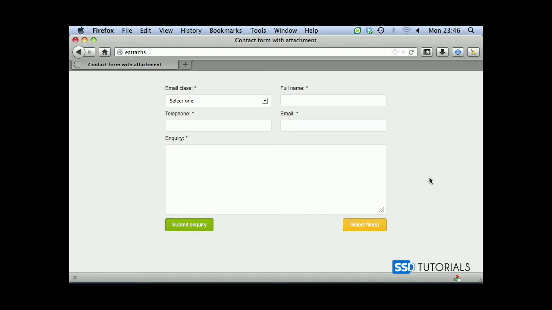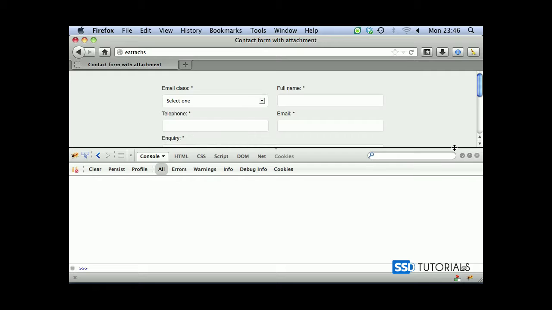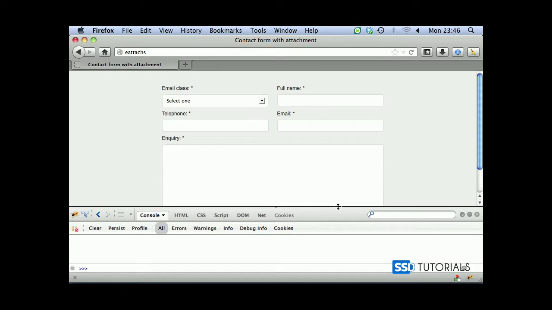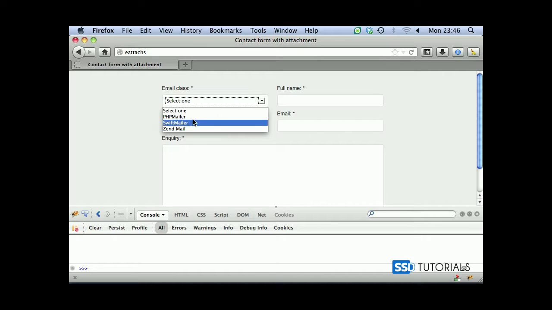So now it's time to test our form. Let's open the Firebug, the console, so that we can see any possible errors. Actually, I'm going to just minimize it like this. We're going to start with the PHP mailer. Let's put my name here.